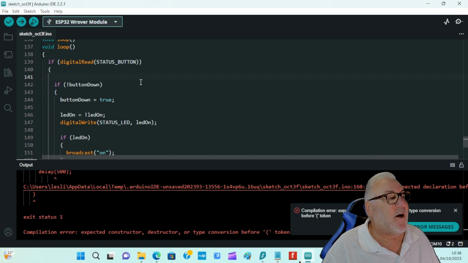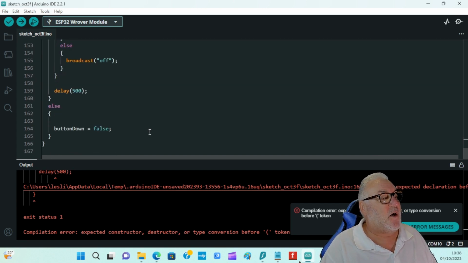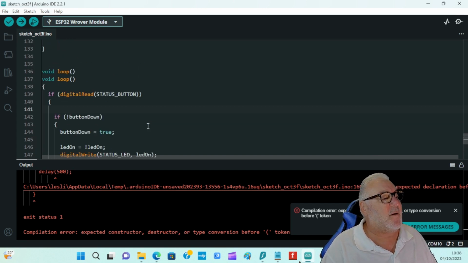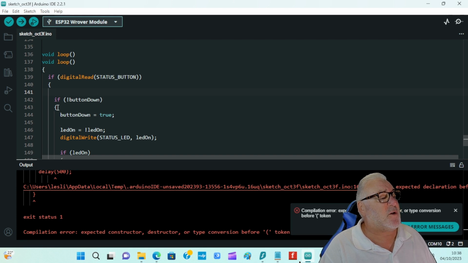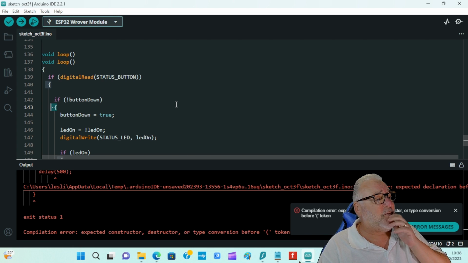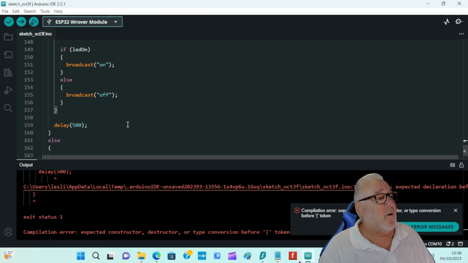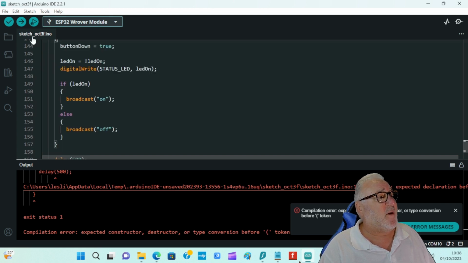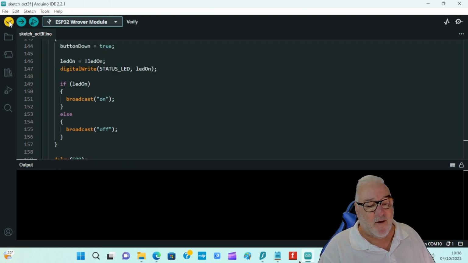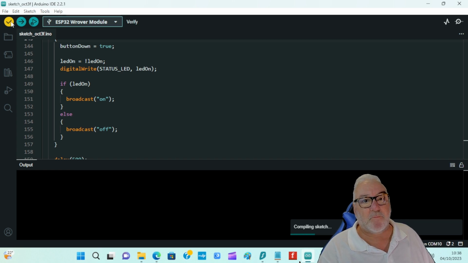Hi guys, yeah, I sussed it. If you go back, I forgot the curly here. Right, I've got to put in the curly there. So all you need to do is put in the curly there and tab everything over. All right, and that should be all hunky-dory. Okay, let's verify it now.